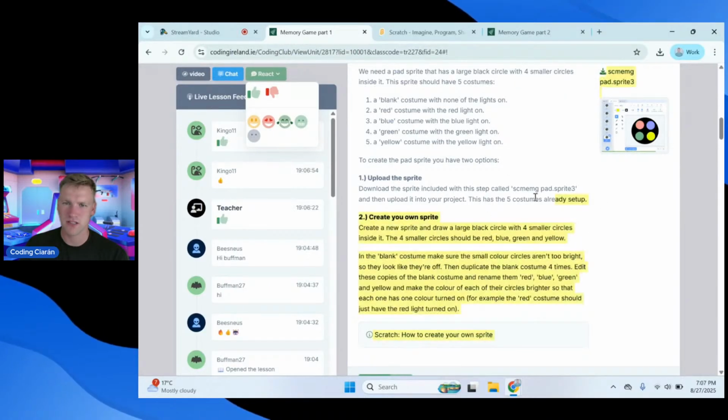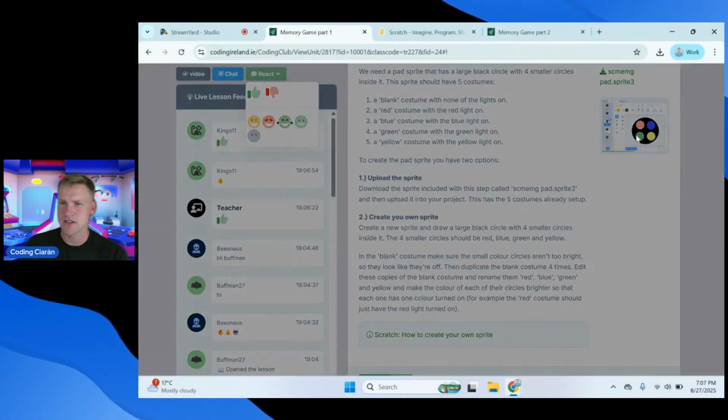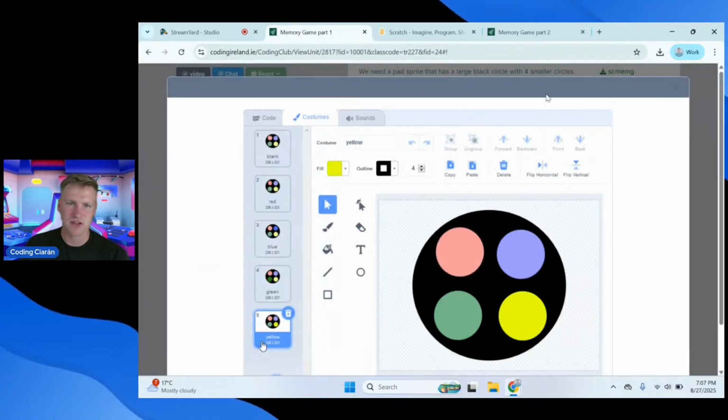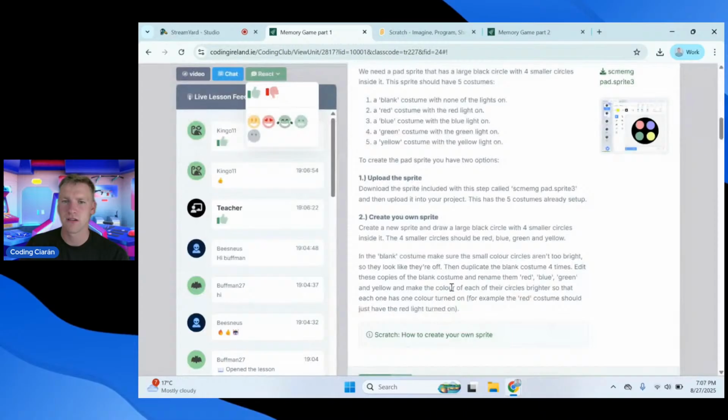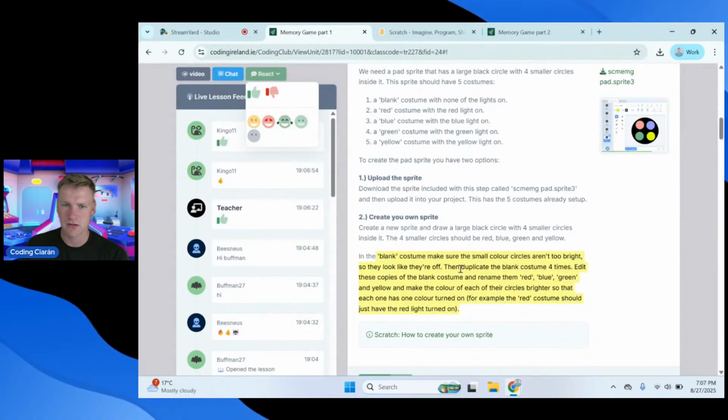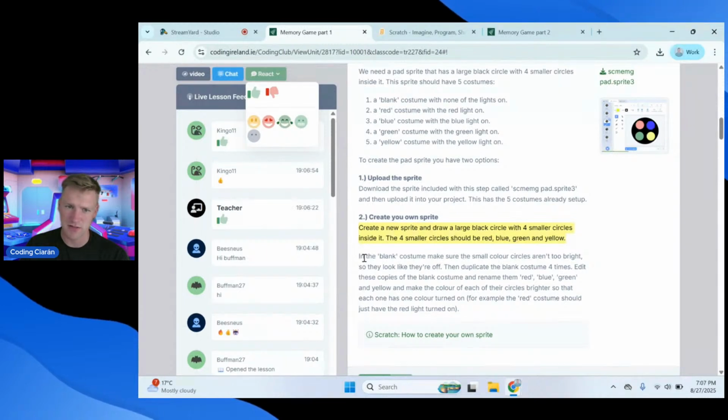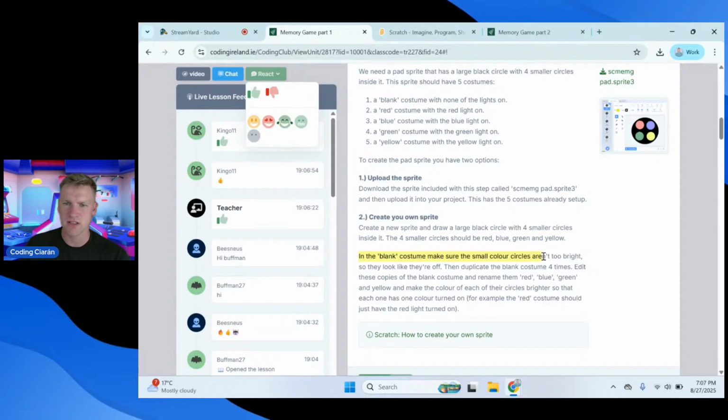So we've uploaded that sprite. This has 5 sprites already set up. And it says he wants us to create our own sprite. I don't know if we need to create our own sprite. I don't know if that's an element we need. Create a new sprite and draw a black circle with 4 smaller circles. Yeah, we have that. In the blank costume, make sure the small circles aren't too bright.